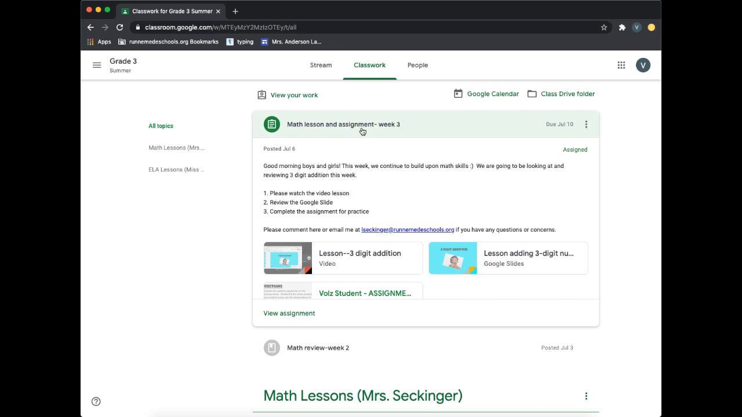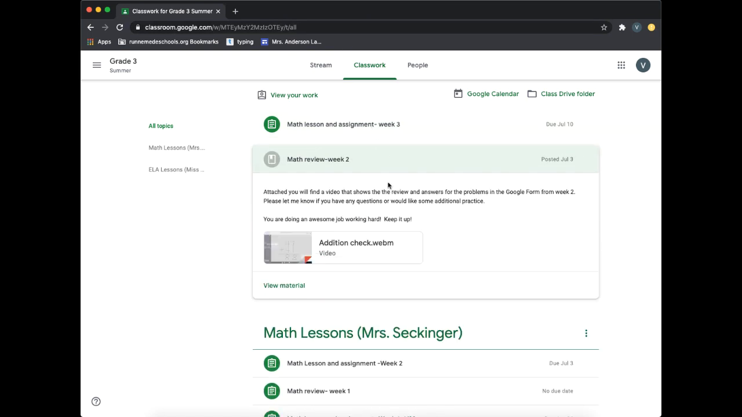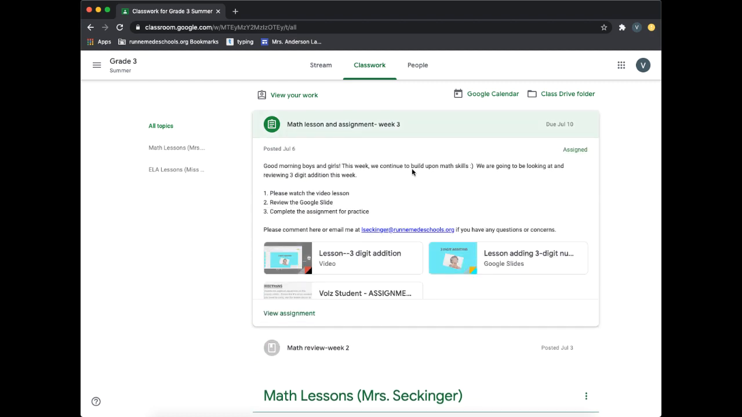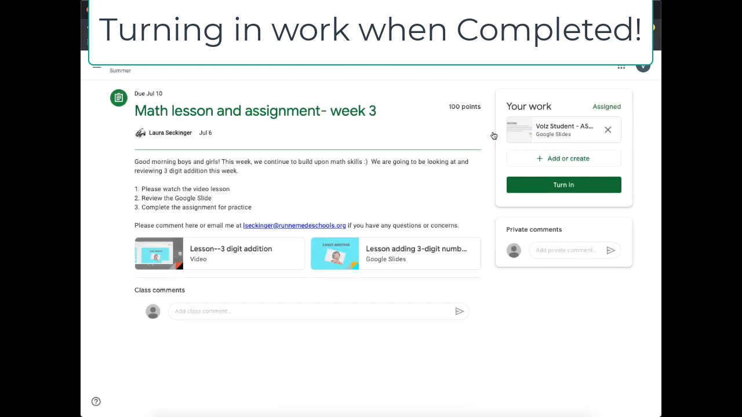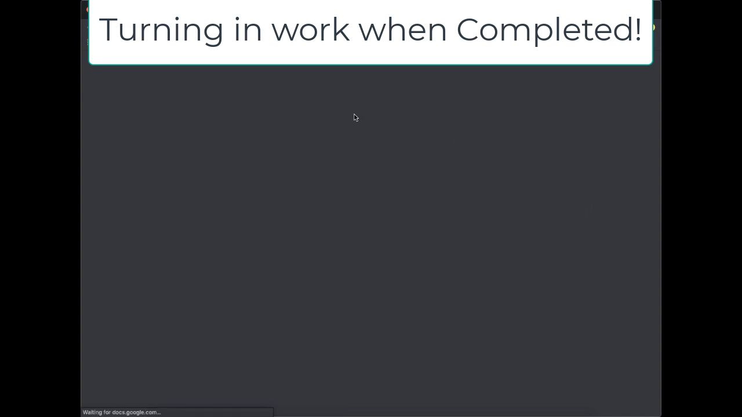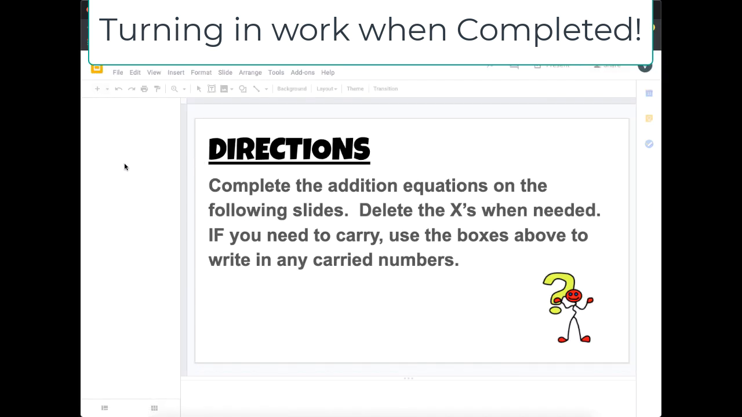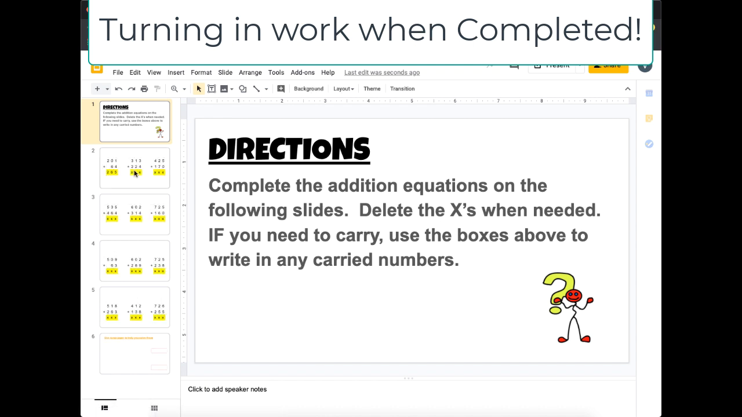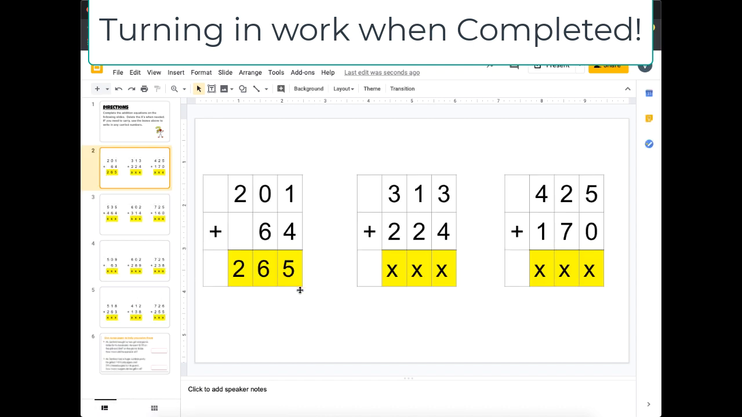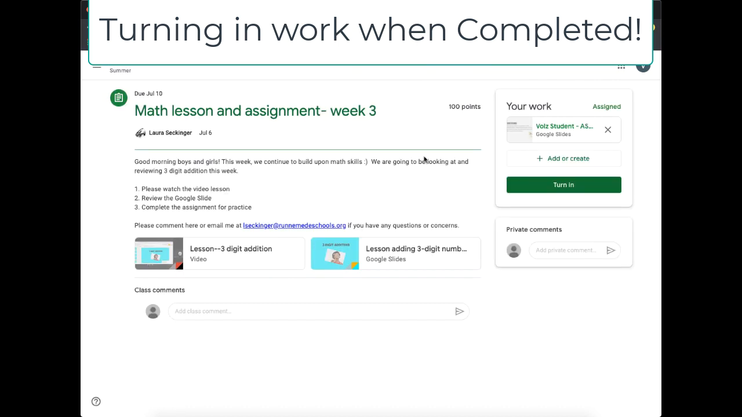And now, when I am ready to turn that in, I'm going to go ahead and click View Assignment to open it up. Over here is the actual work. Again, I can click on that. Right, and I closed it, but you'll notice, once it loads, the 265 I put in here is still there because we're in Google Slides here. Everything saves automatically for you.